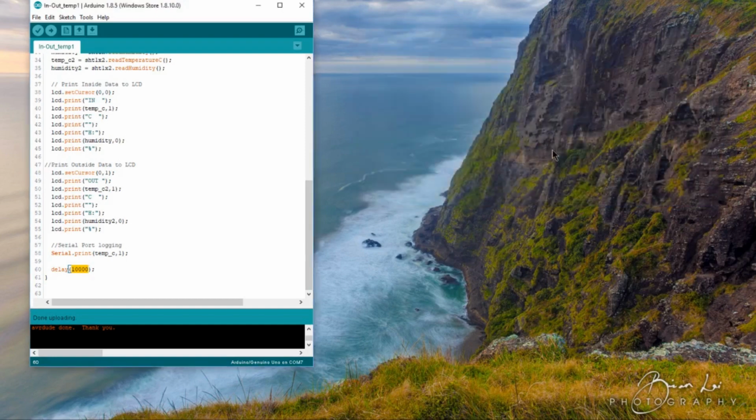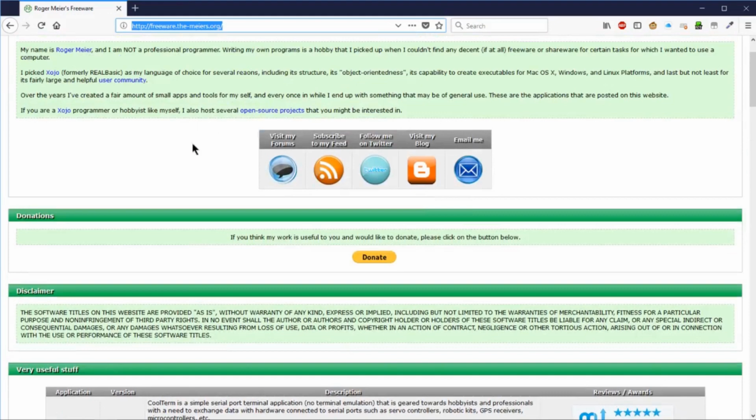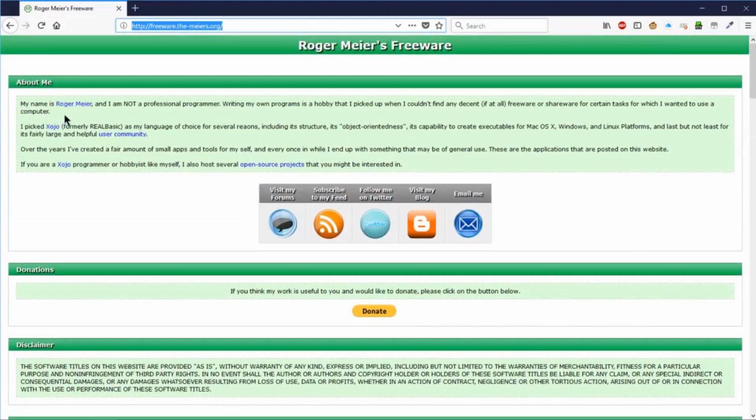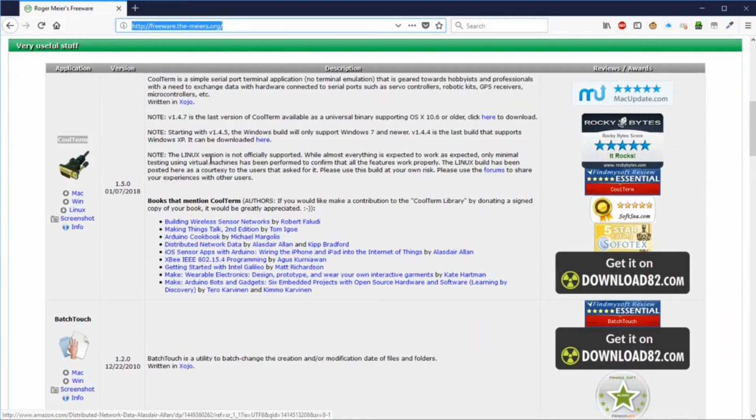So let's close that, and now I'm going to show you something really, really cool. And here it is. It's a bit of software called CoolTerm. See, it is really cool. And you can get that from this website here. I'll put the link down in the description. And yes, this is from a bloke, Roger Meier. I think that's how you pronounce it. But it is really a nifty piece of software.